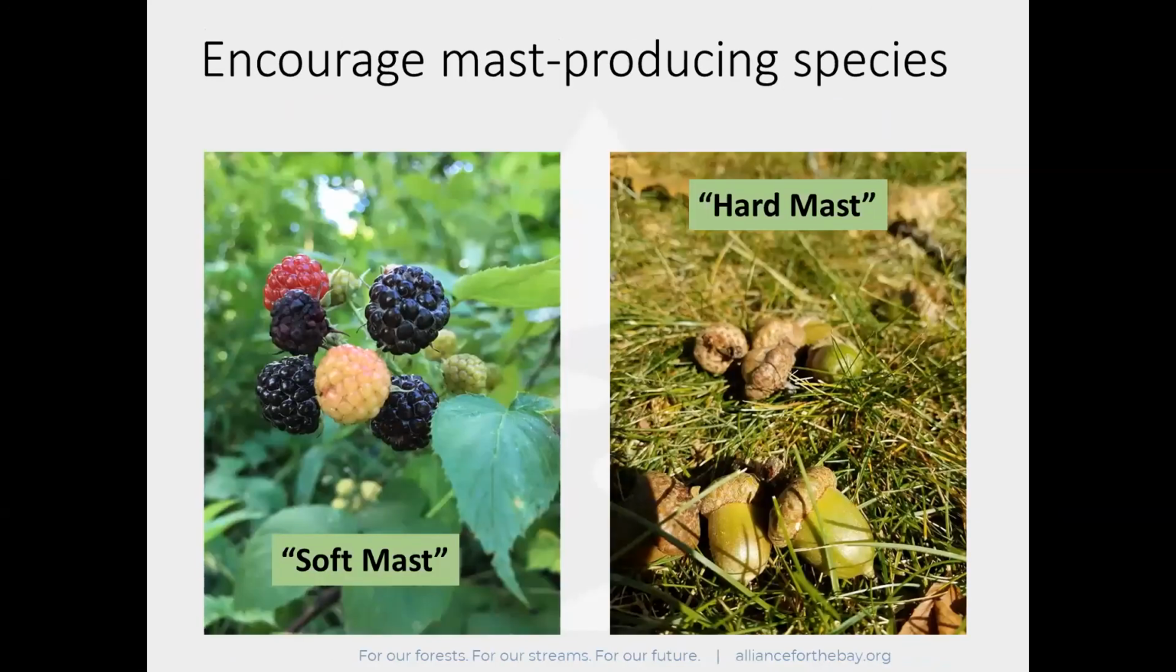Even though food is often not the limiting resource, we want to make sure it doesn't become a limiting resource. So encouraging the mast-producing species is a great idea. And like Craig said, my philosophy, instead of trying to add those in, is assessing if they're in a stand already. And if they are, then yeah, we just want to encourage them. We want to give them a little bit more light, give them a bit more space, clear out some invasives around them, stuff like that.